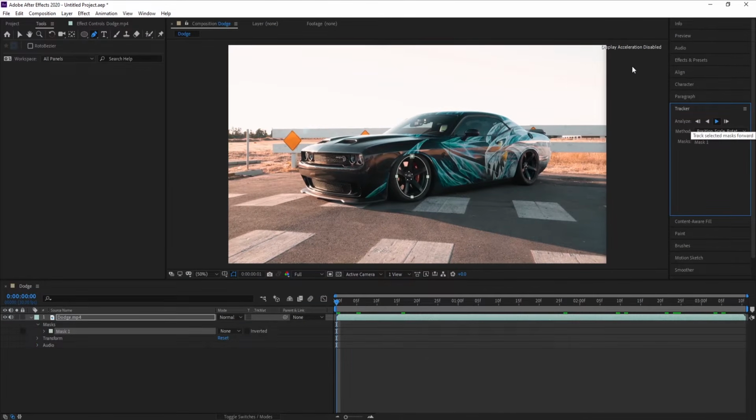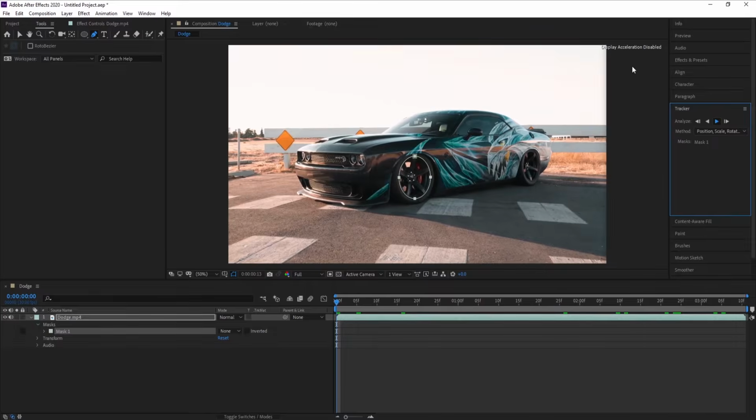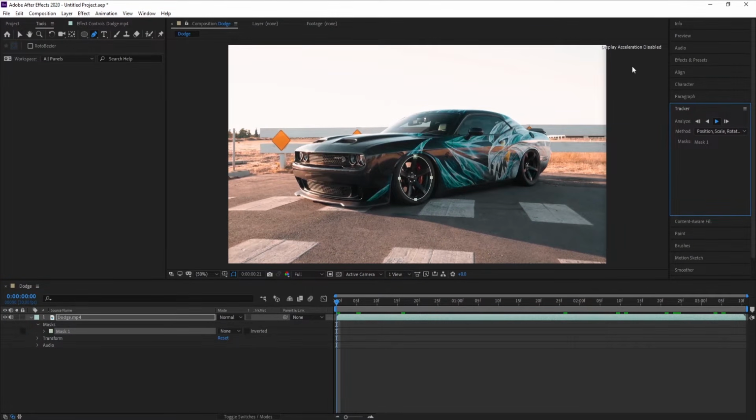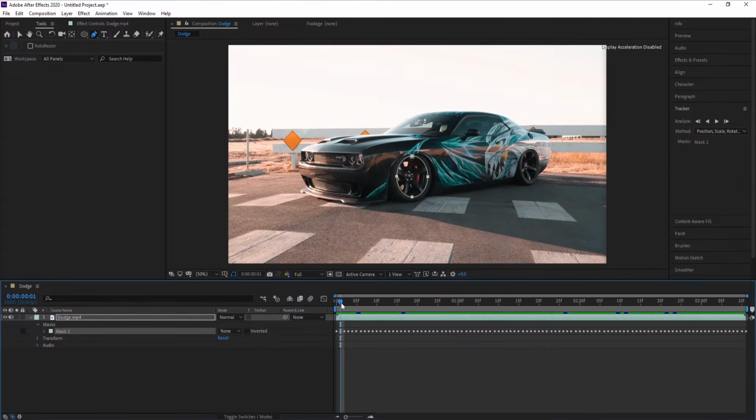Play. Of course, make sure that you are on the first frame of the timeline. After that, After Effects will take a little time to analyze the footage and track the mask through the video. So just waiting. Okay, now it's done and we have a lot of keyframes have been generated.